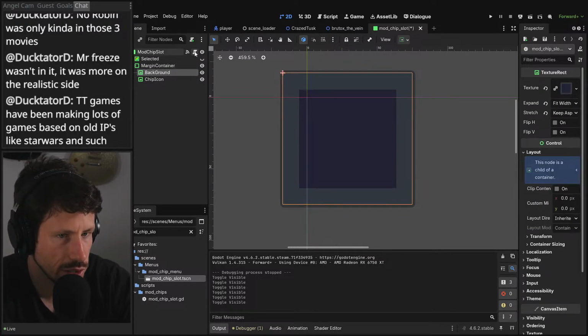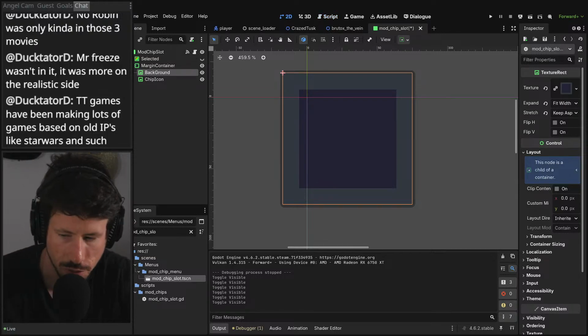Okay, so this needs to change. The mod chip menu needs to be aware of that. Where's the script?